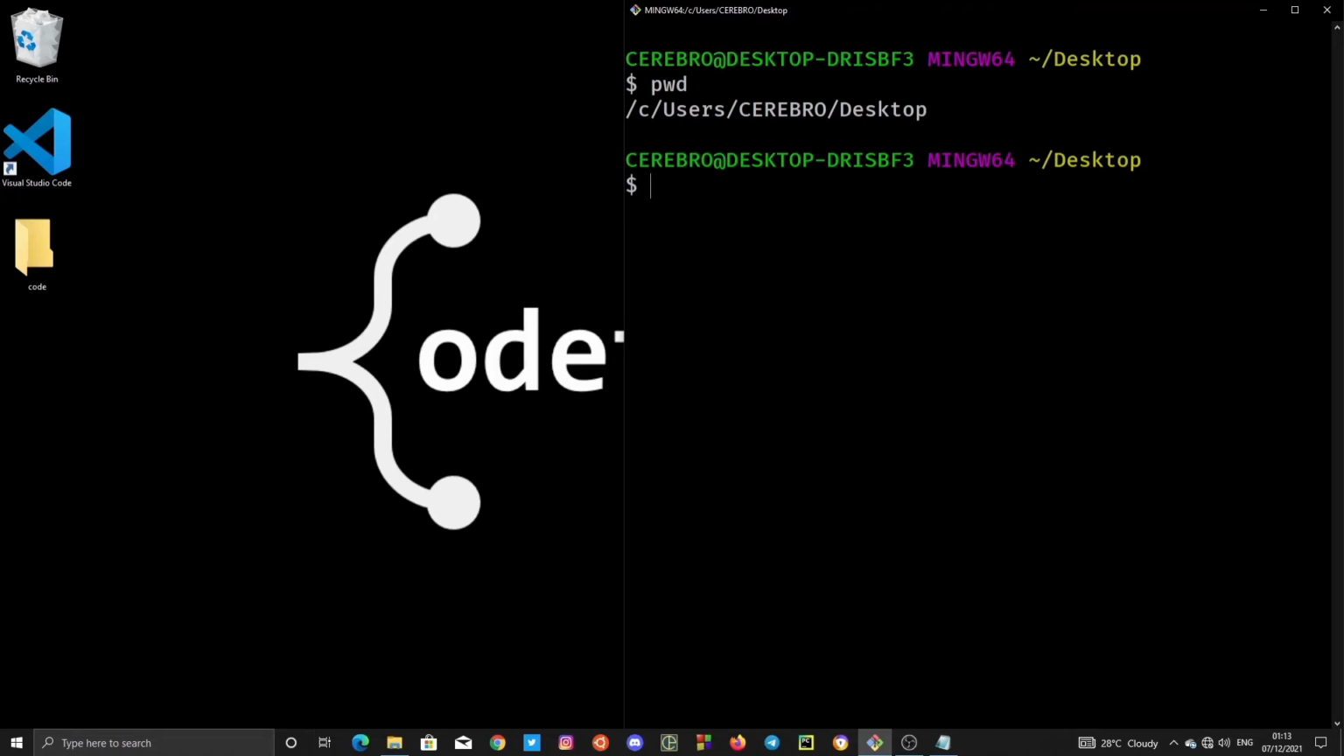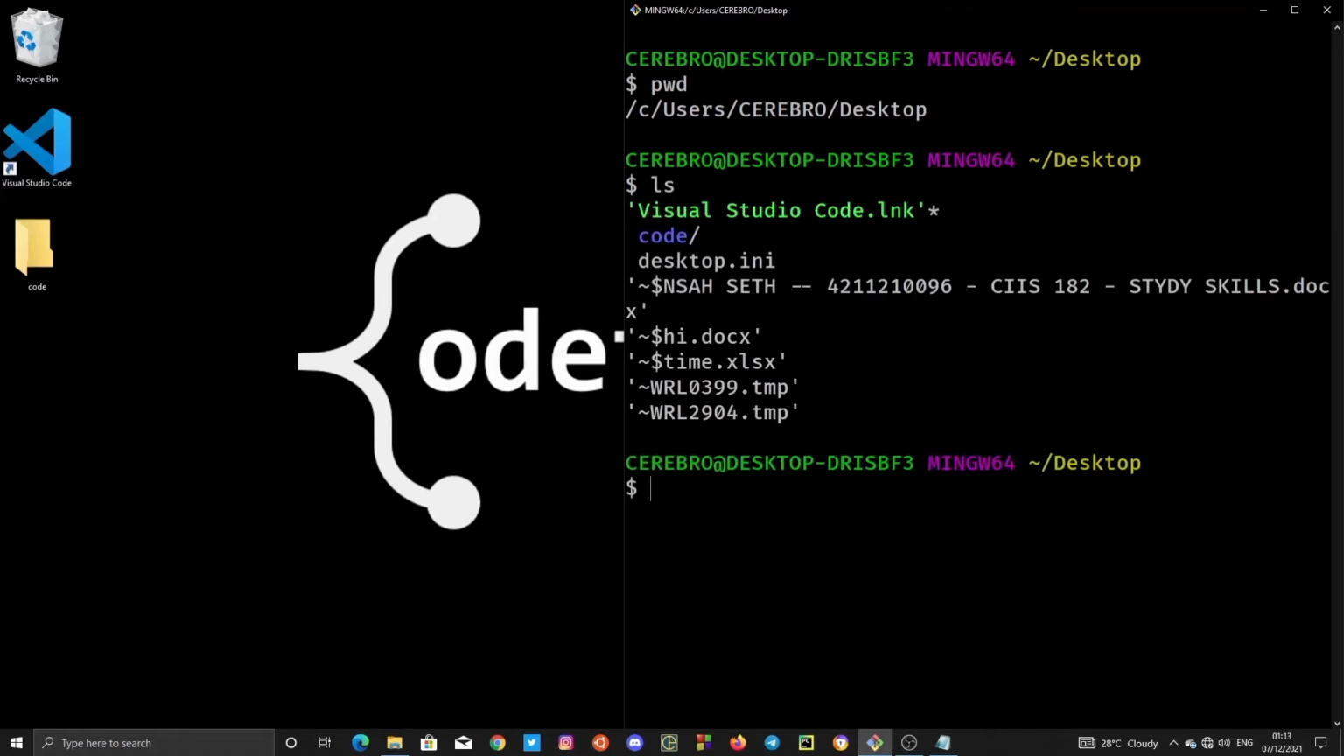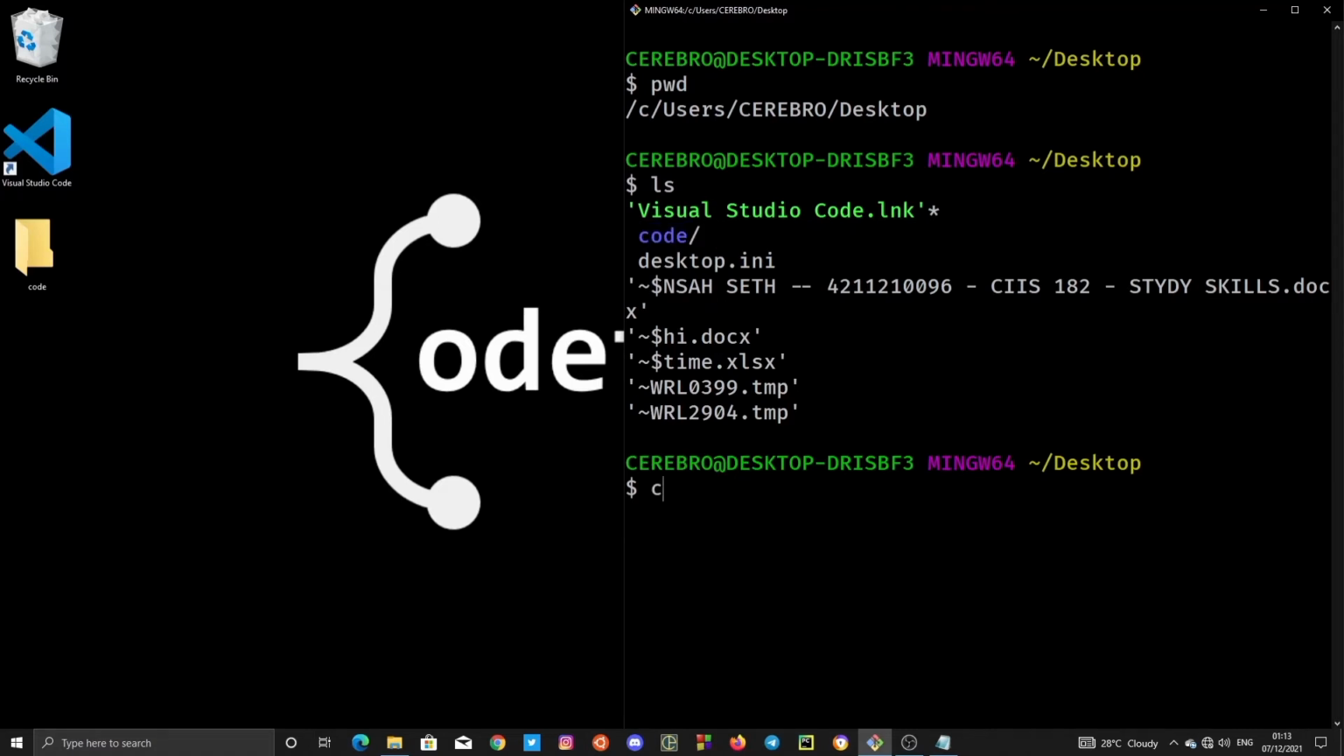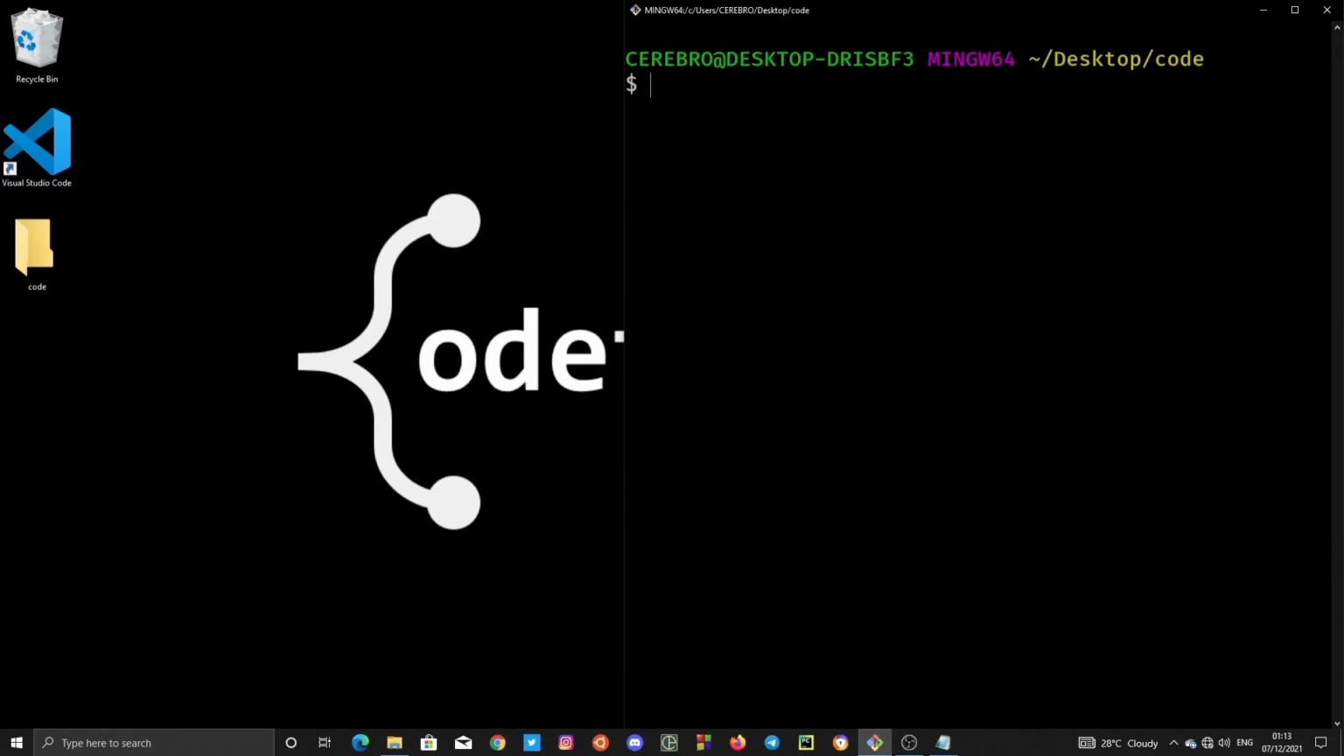But before that, you can list and verify whether you have your folder in there. So as you can see, we have code right here, so we can go ahead and change directory to that folder. So as you can see, we are in code now. So let's clear our screen. Alright, so now since we are in our code directory now, let's go ahead and create our empty file.